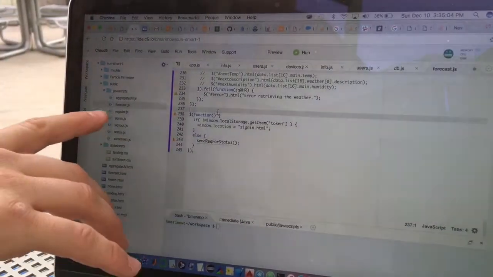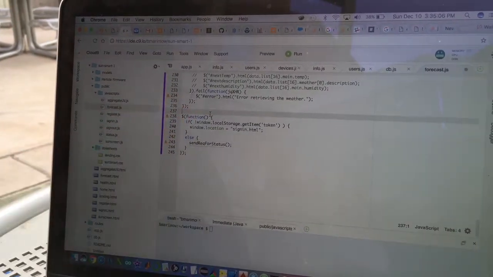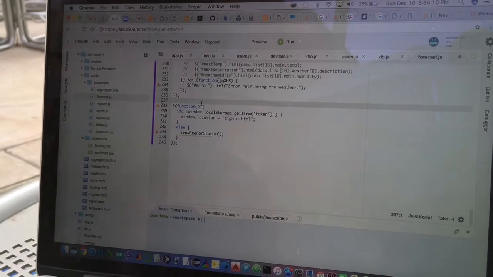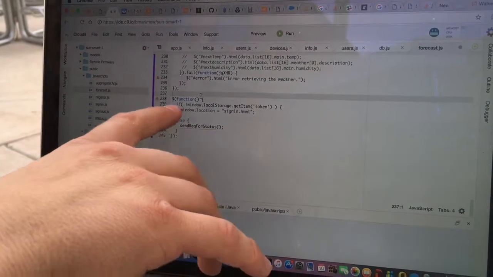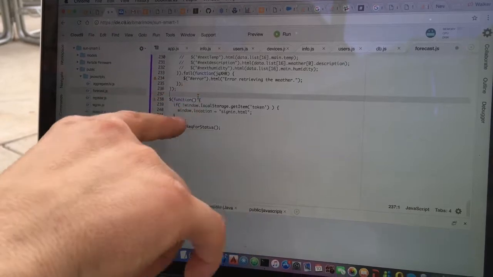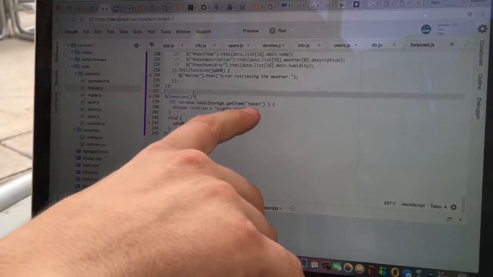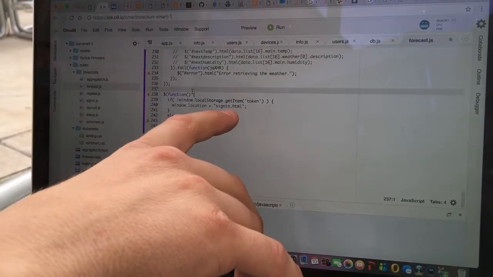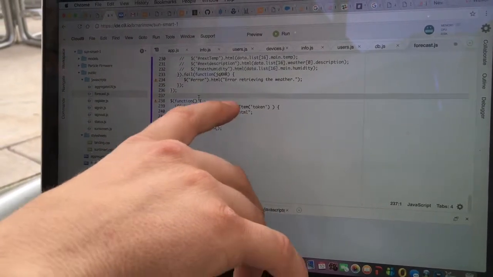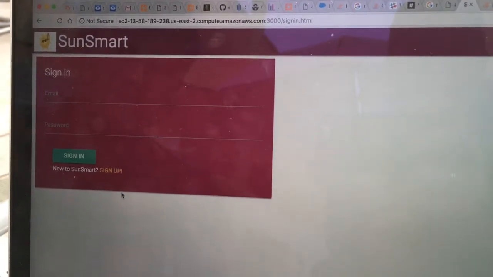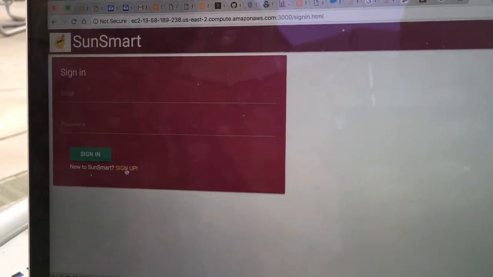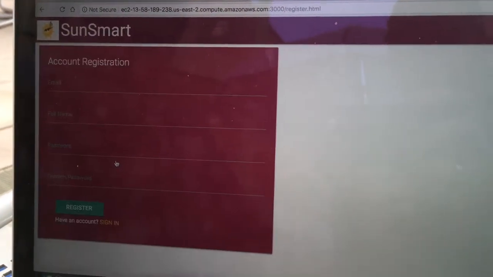In each one of our JavaScript files, if you try to access that endpoint without successfully logging in first, whenever the DOM content is loaded, it will check local storage for your token, and if the token doesn't exist, then it will relocate you to the sign-in page where you have to sign in to get your token. For our SunSmart sign-in page, this is where you go to sign in, and if you don't have an account, then you would go to sign up down here at the bottom.